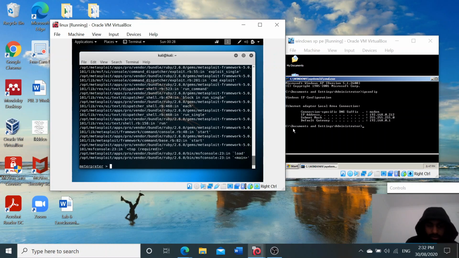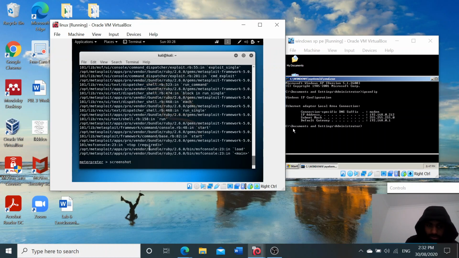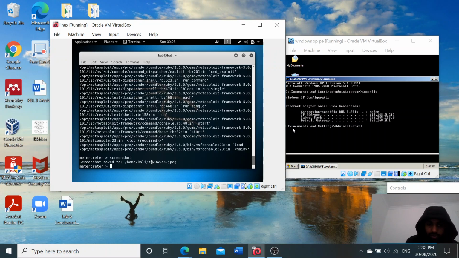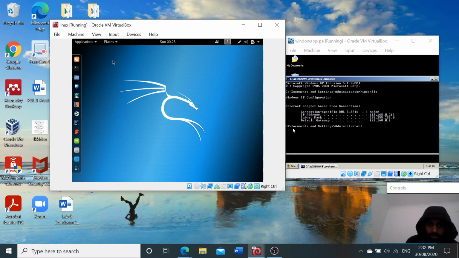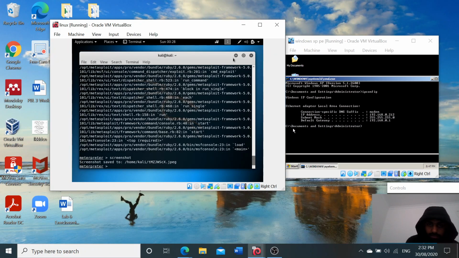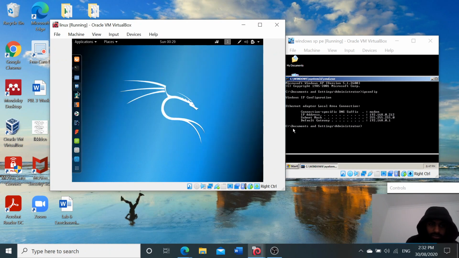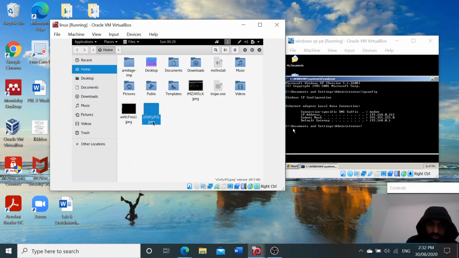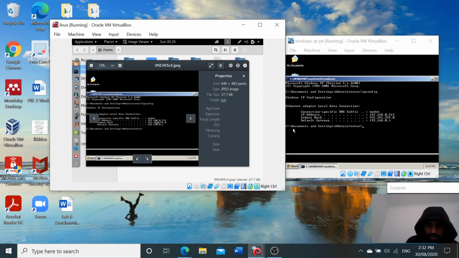And we're going to take a screenshot. Okay, we have taken the screenshot from the Windows machine through Linux, and it has been saved in the files right here. As we can see, this is the screenshot with the same IP address, and we have saved it.